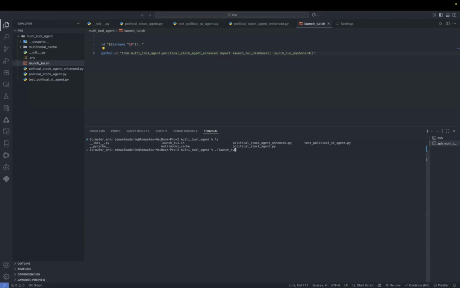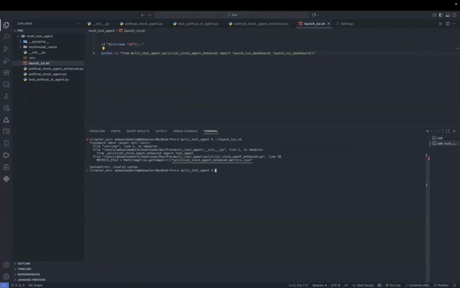You know what? TUI.sh. Oh, I see. I need to make it executable, so I'm gonna do chmod on launch TUI.sh. Now that should work.